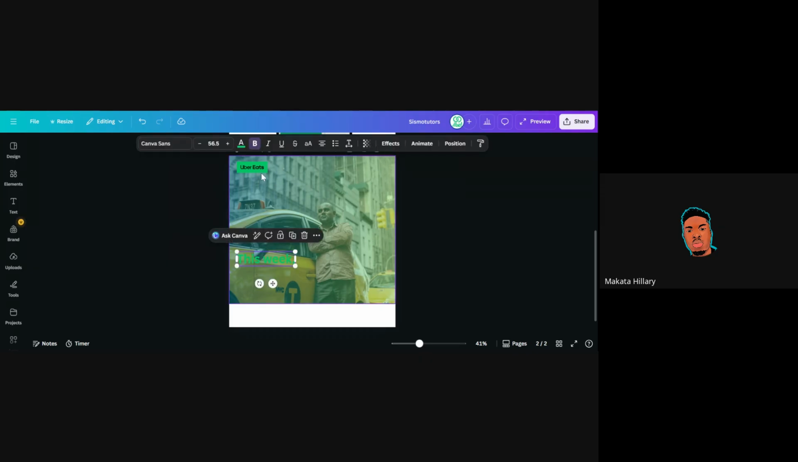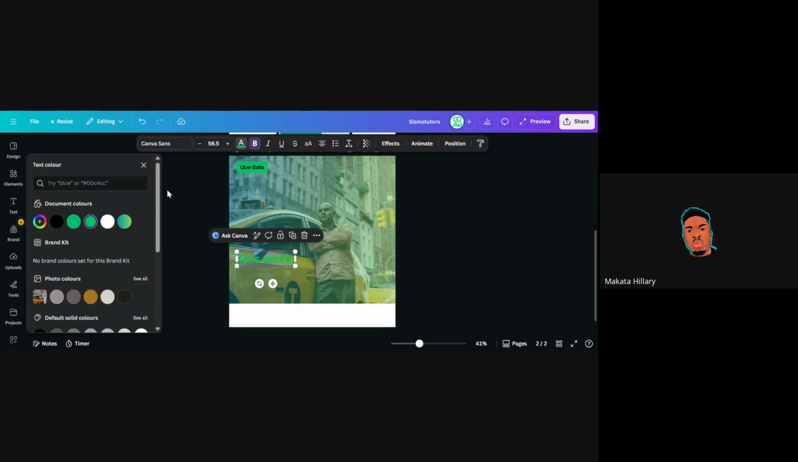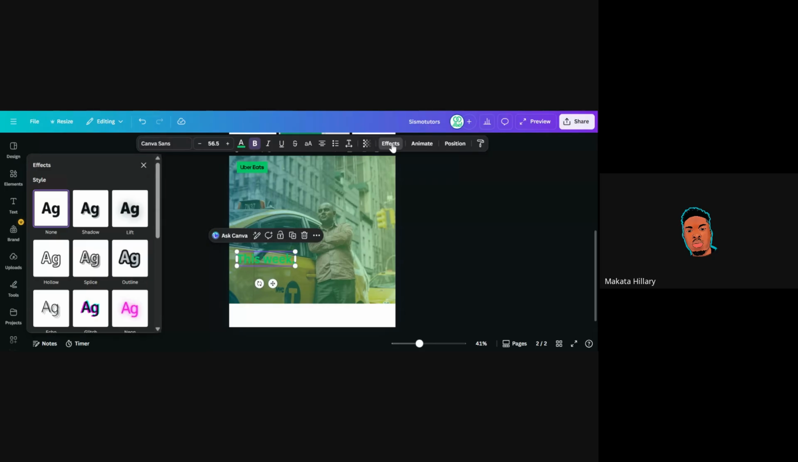Now, as you can see, the green color is not visible enough, but black is visible enough. So what I'm going to do is add an effect to it. That's this effect on top of here. I'm going to add effects.